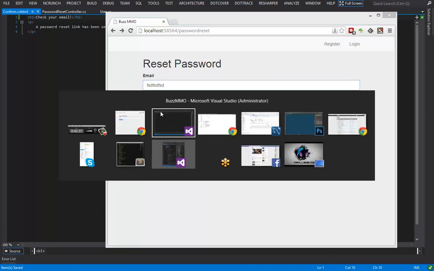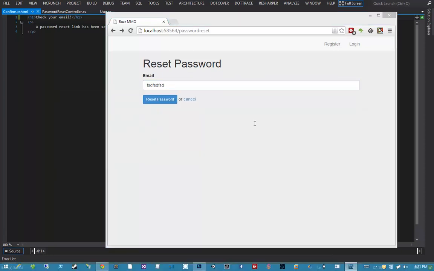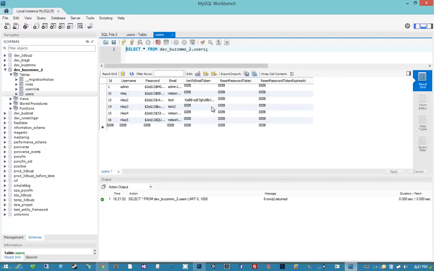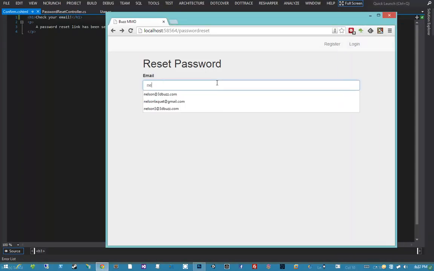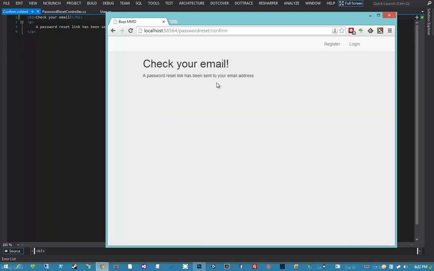Let me pull up MySQL Workbench and figure out which user I forgot had my email. Okay, nlac5 has my email. So let's go ahead and type in my email and hit reset password. It says check your email. A password reset has been sent to your email address. I have my email open on one of these tabs, the millions of tabs that I have. And indeed, let me pop this out so I can show you guys.